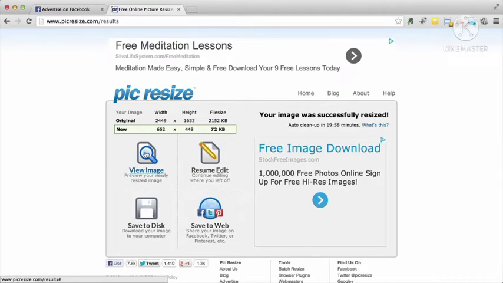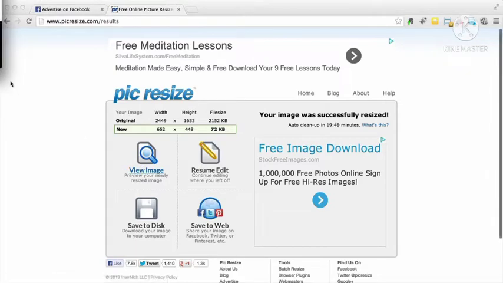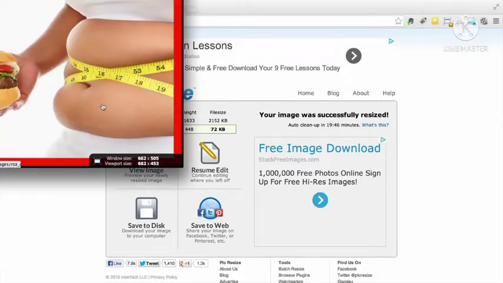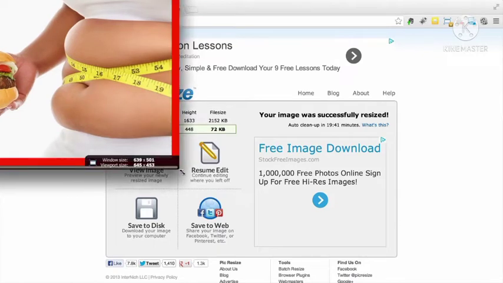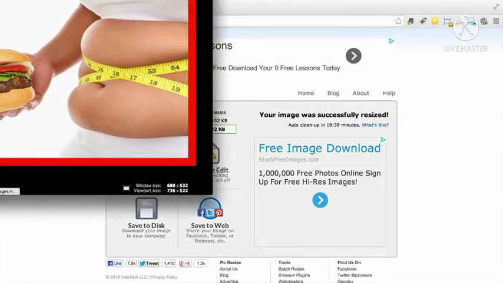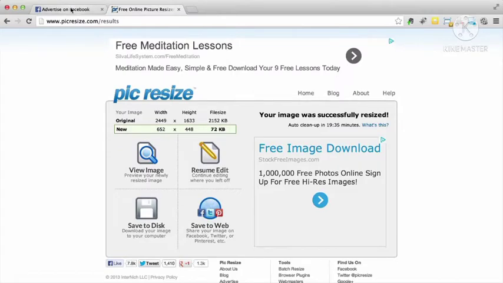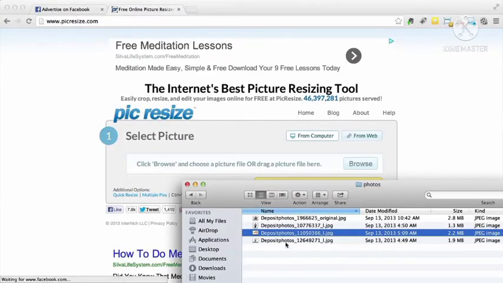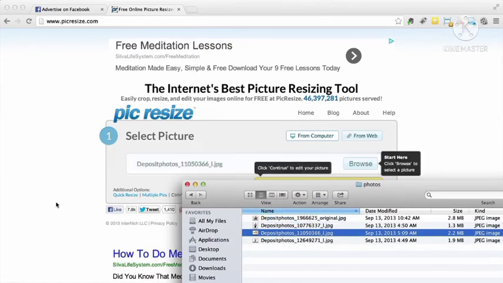Now, obviously, this is a lot bigger than the picture we want for our Facebook ad. As you can see, the size is 652, and that's quite big. The reason why we make it bigger than what we need is so that we can handle this border correctly. Let's go back to this site, and I'm going to grab that same photo. I'm just going to paste it over there.